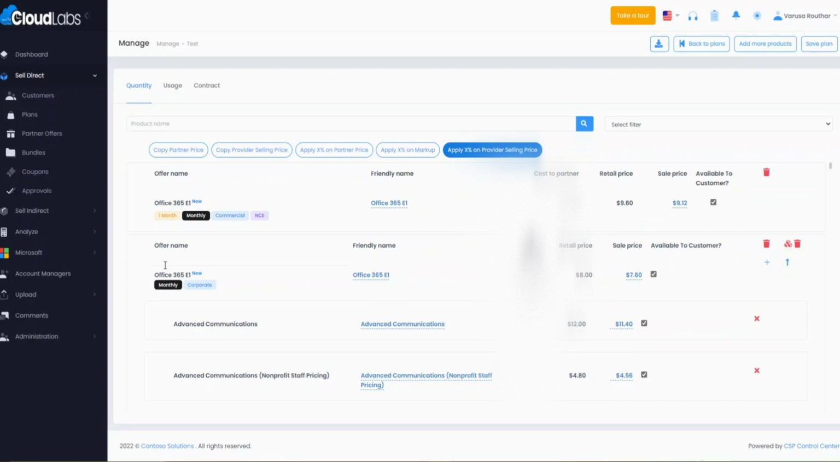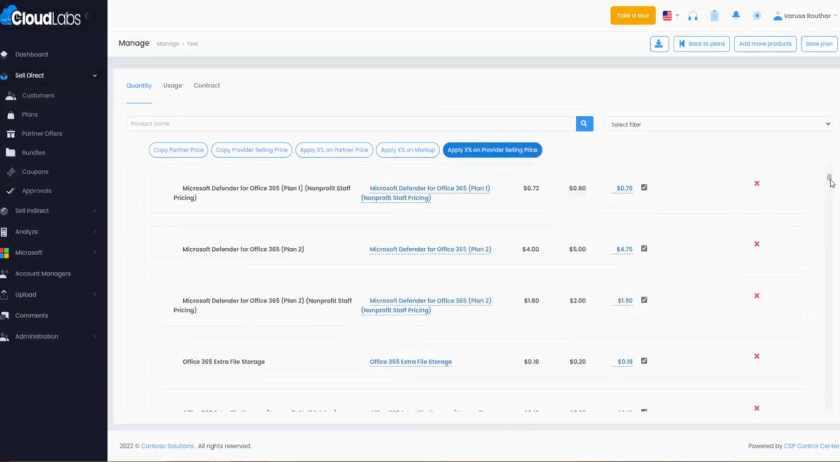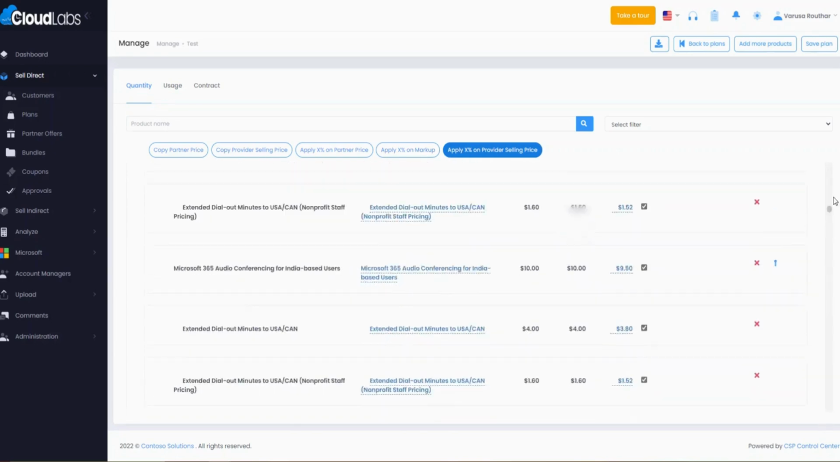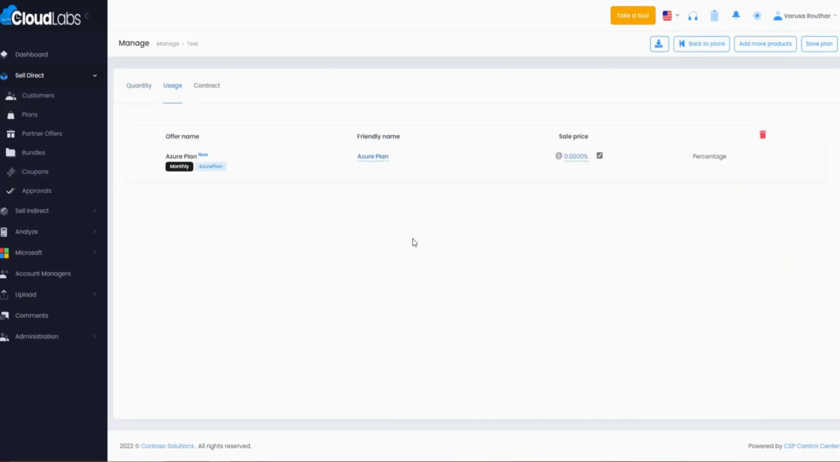Now, once you have decided your margin and successfully applied it, this is applied only to the quantity based or license based offers. Remember, we had also added Azure Plan, which will not reflect in this section. For that, we have to move to the second tab, which is usage-based offers. This is where you will be able to apply your margin for Azure Plan separately.